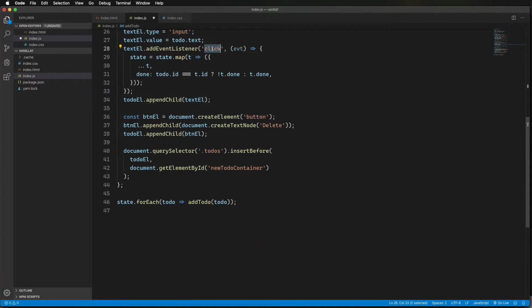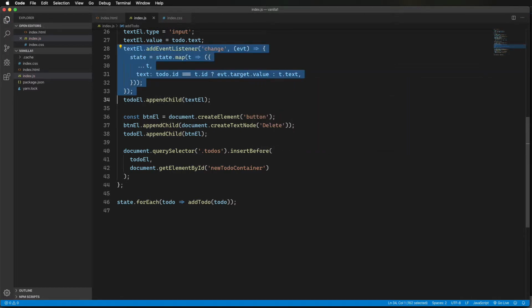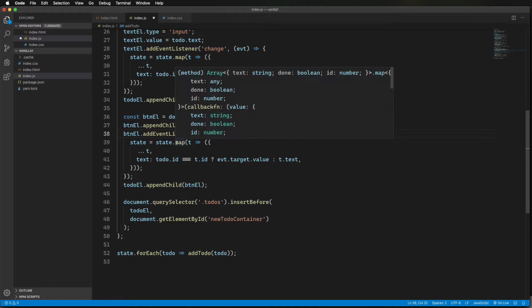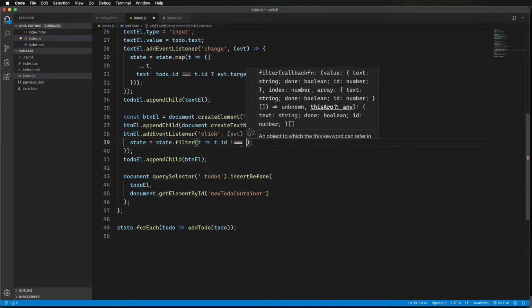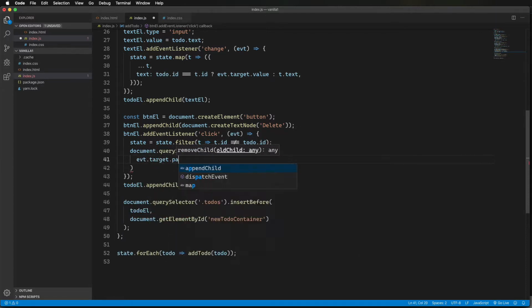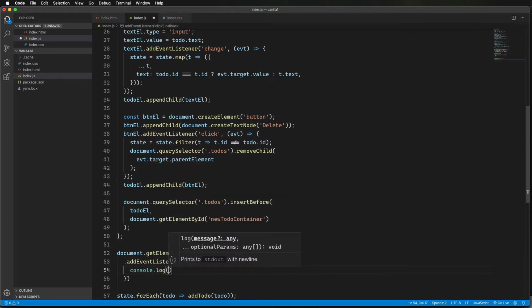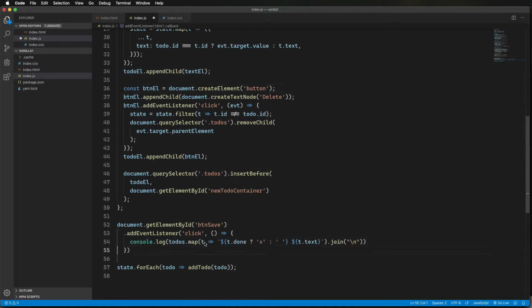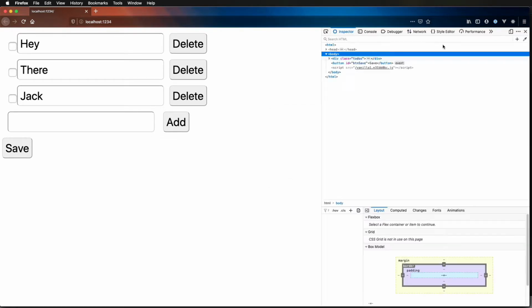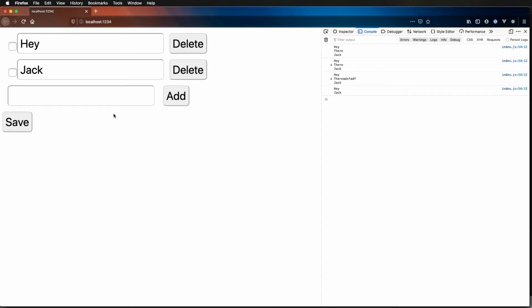All right, so let's finish off the event handlers. We'll add a change event for the text and a click event for the delete button. Now, we really don't know if this is working or not, so let's add the code for the save button to make sure that we're changing the array properly. And try that out. Looks good. So let's finish up by adding the code to add a new to-do.